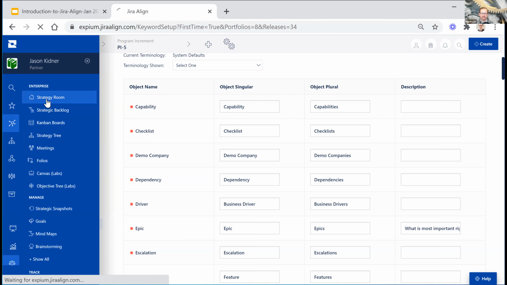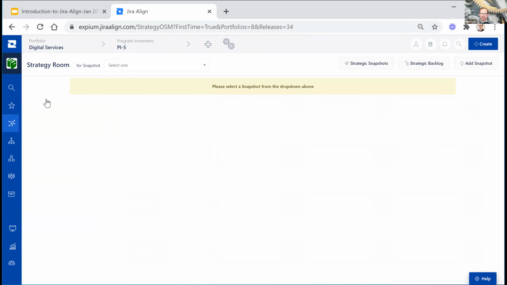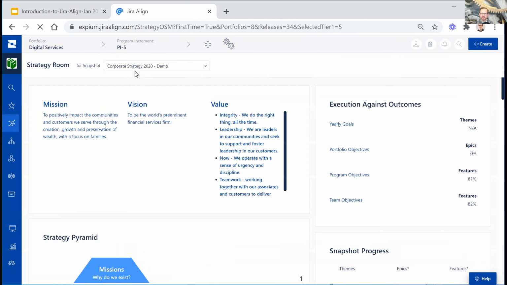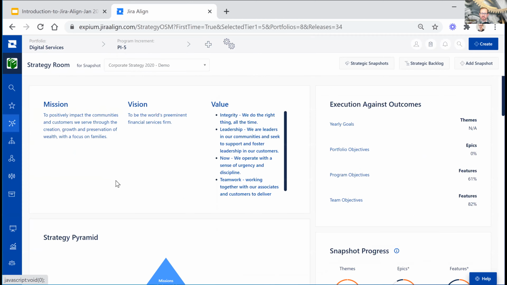We're going to look at the enterprise level, and we're going to start off with this strategy room. And once you're in here, you have to choose a snapshot, which is going to really give you the time frame and the programs that you want to focus on for your high-level strategies within your organization. So I'll choose this Corporate Strategy 2020. And when you choose this, you see a number of things. And again, this is going to be a pretty high level, fairly quick walkthrough of these features.